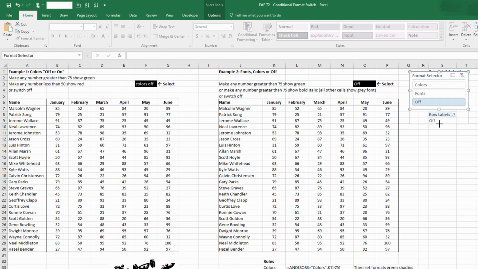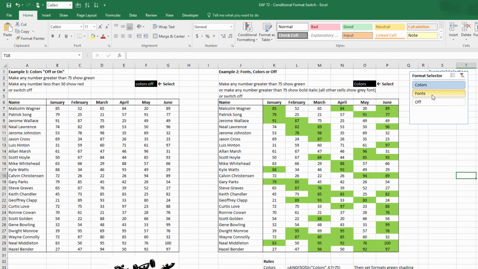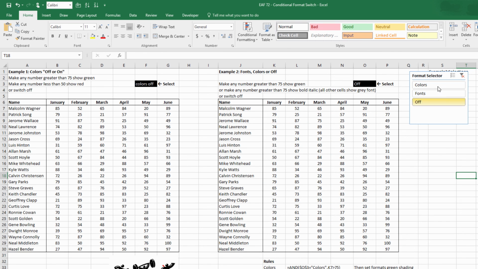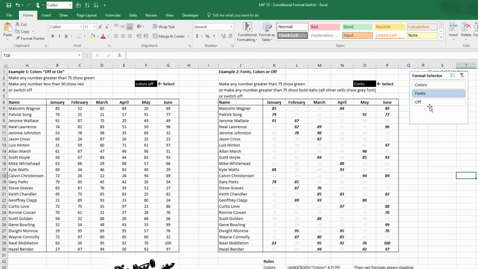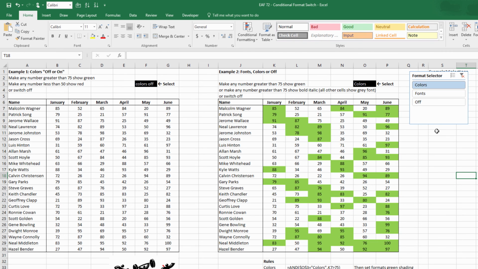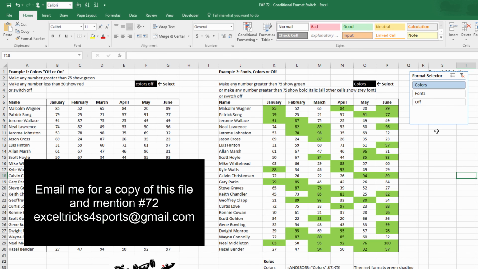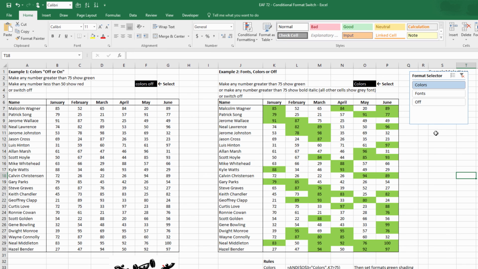I'm just going to expand this over the top so we can't see those workings. Normally I'd hide them somewhere else, but now we can see that we can go colors, fonts, or off. So as a concept, I think it's quite good being able to allow a user to see the colors or a particular format if it suits their style, but certainly not something that's going to rock your world and change the way you do things, more something of interest.